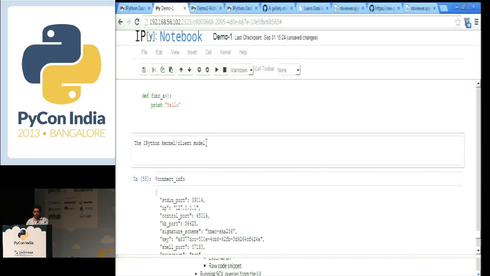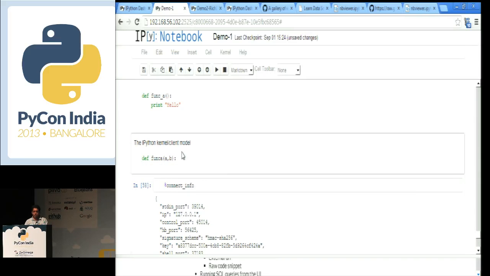Markdown is intelligent enough, so if you press a tab and define a function, it will automatically indent it and present it as a code snippet for you in your markdown cell.